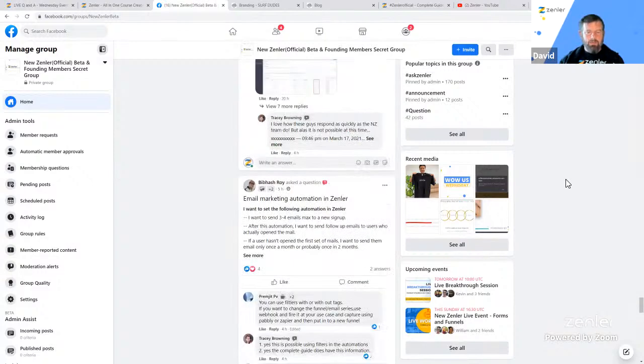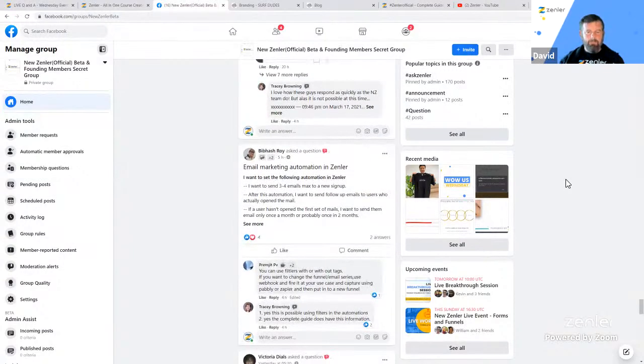So I think I've covered everything that I want to in here. I don't see anything else. Yeah, Bibhash has put email marketing. She wants to do the following: I want to send 3 to 4 max to a new sign up. So you can't really, you could have attendees, I guess, through a live and set it up.